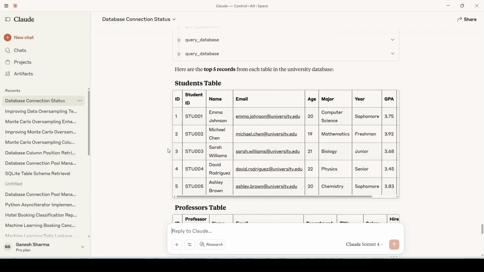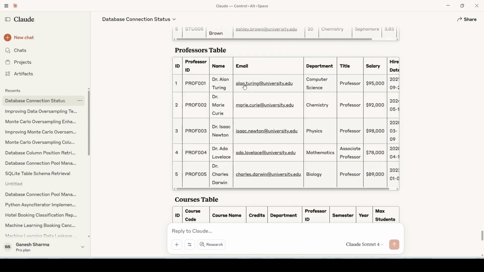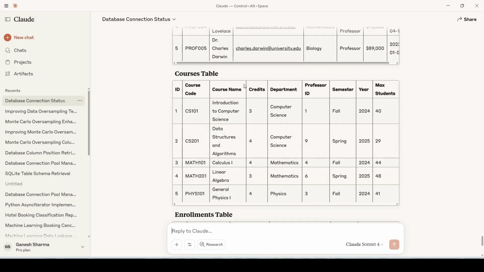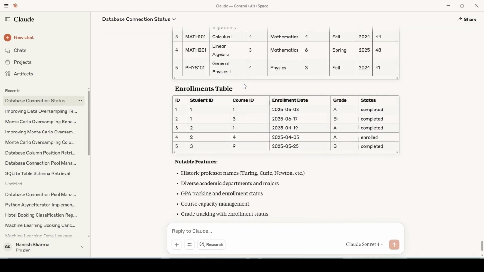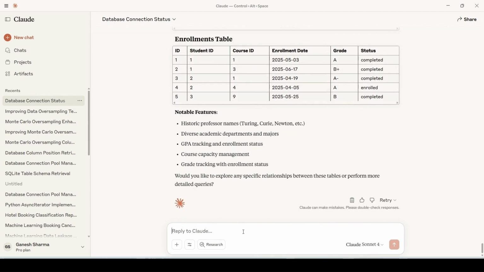So these are the first 5 results of the students table. We have got the ID, the student ID, the name, email, and all the related information. Then we have got the professors table, which contains the information related to the professor. Then we have courses table, which has all the information related to courses. Then we have enrollments table, which contains the information related to student ID, the course they are enrolled in, and their grades, status, and the date of enrollment. Now let's check the connection status.